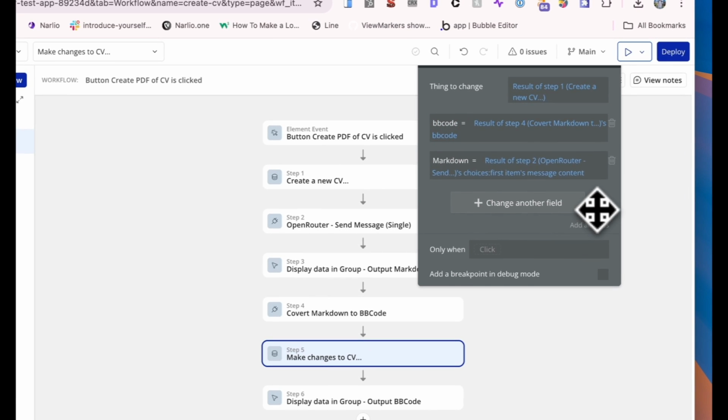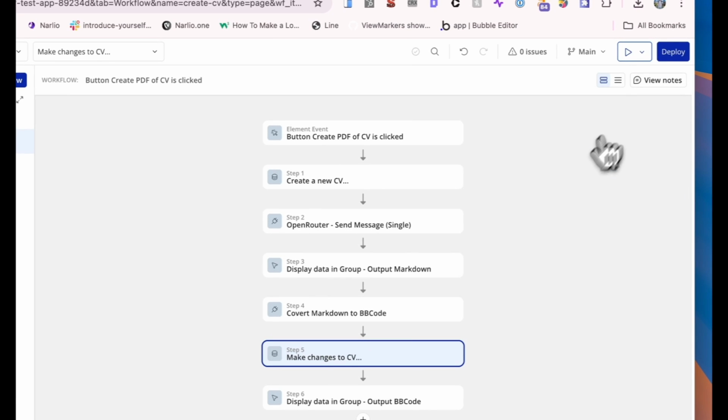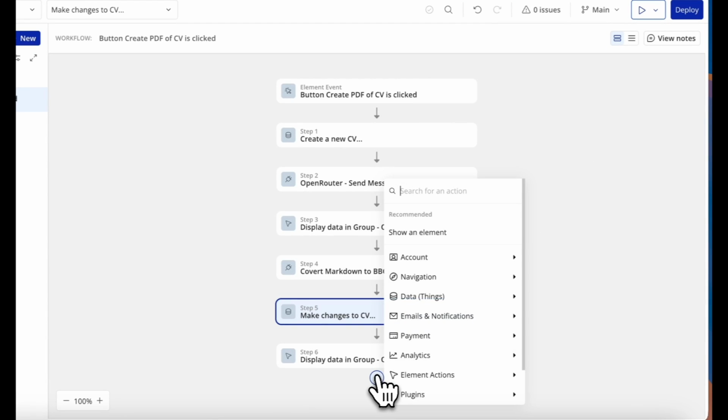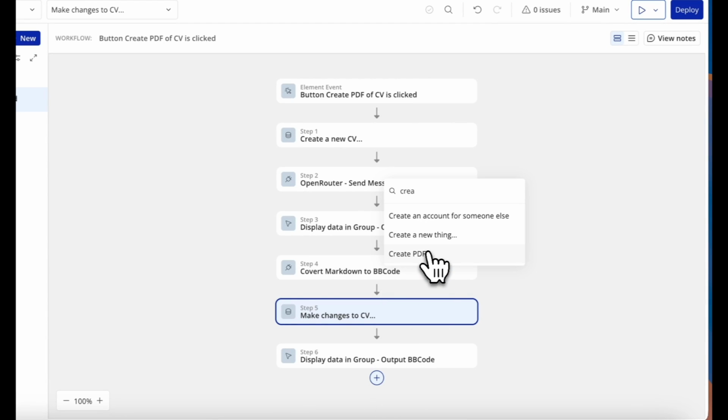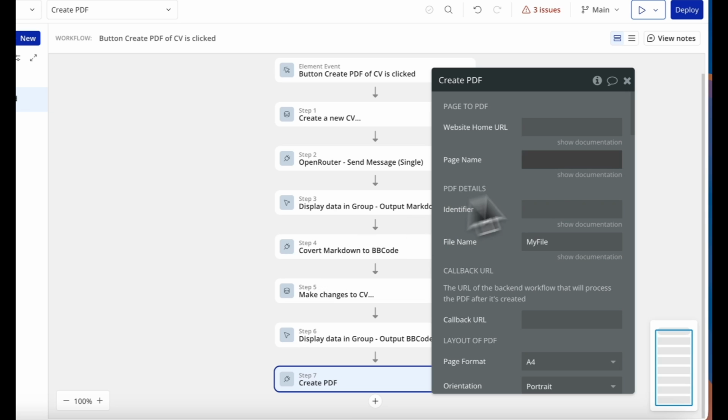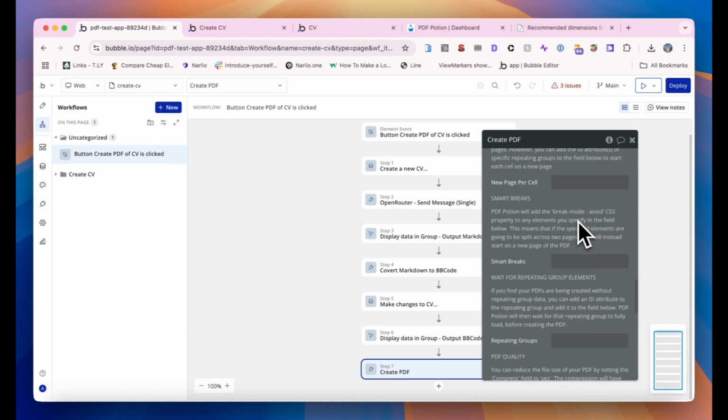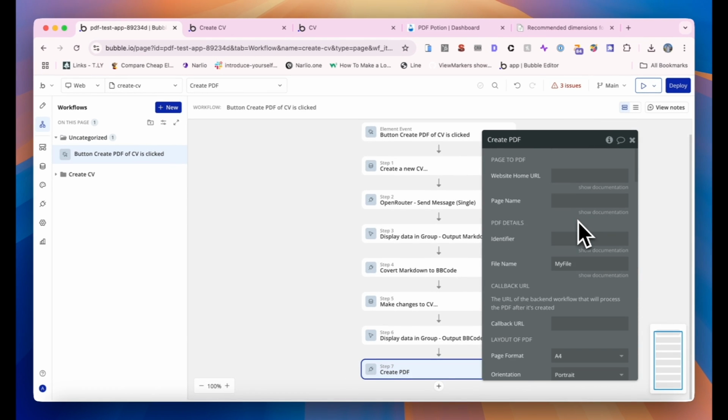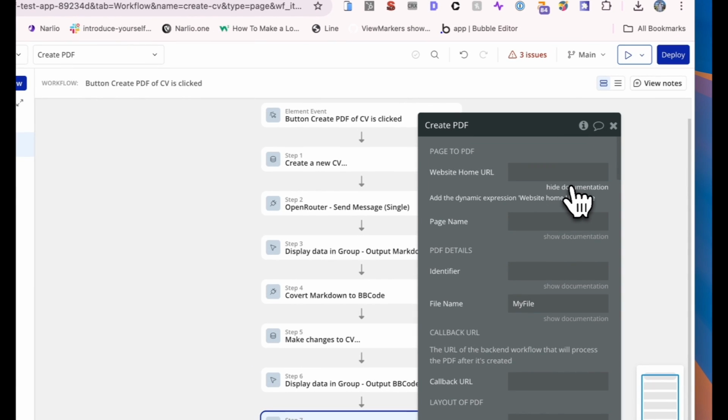And instead what I'm going to do is create a PDF. This is an action that comes with the DocuPotion plugin. And there's so many ways we can customize our PDF with DocuPotion, but I'm just going to go through the key ones at this time. The first one is the website home URL, and this is really simple. You just need to put in dynamic expression website home URL.